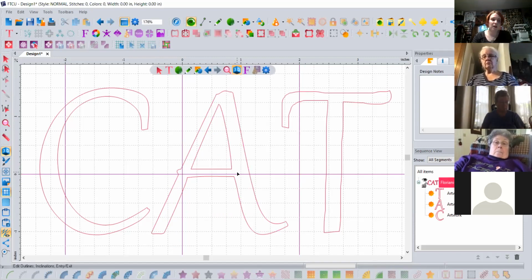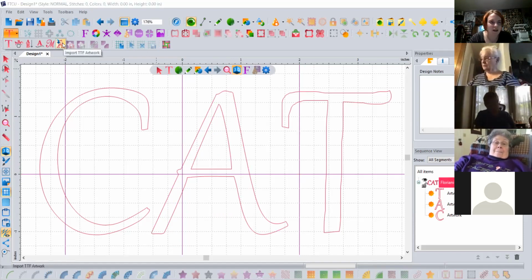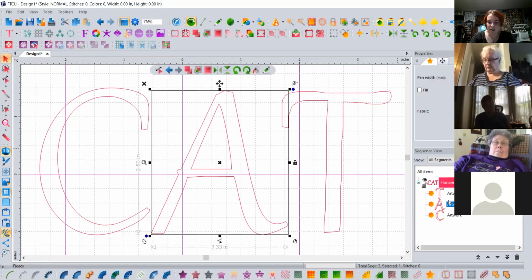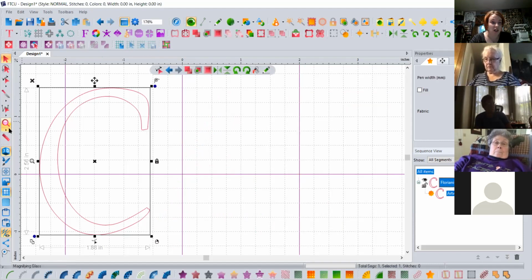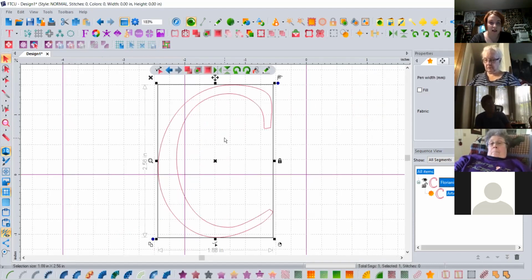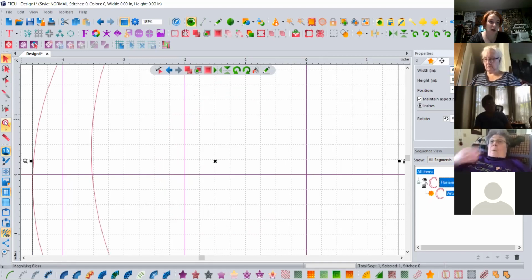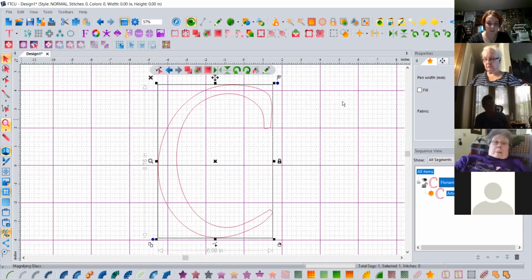So anyway, the true type art, font art, oh my goodness. What does it say? Import true type font artwork. When we do bring those in, you can use them for a lot of different things. I can take this and let's say I just want the letter C on the back of a jacket, but I want it gigantic. I can go into my properties and make this 8 inches high, 6 inches wide. This is a huge letter C.